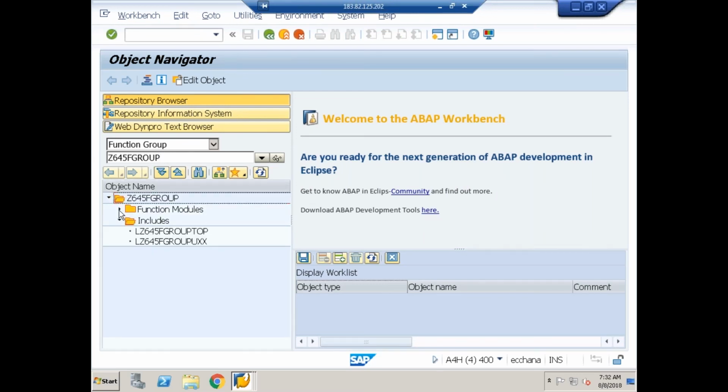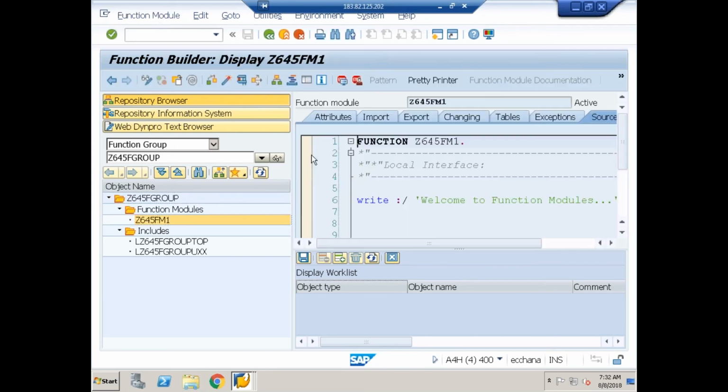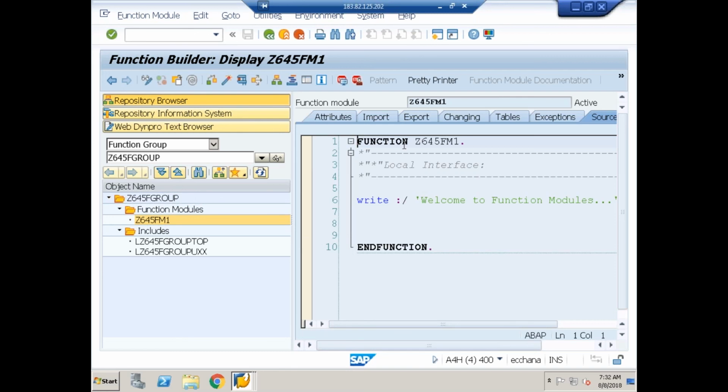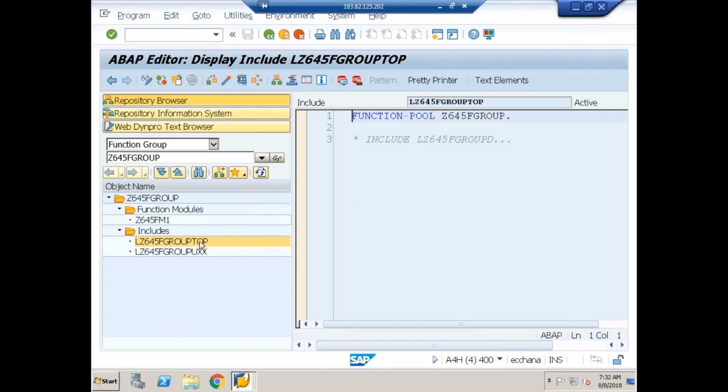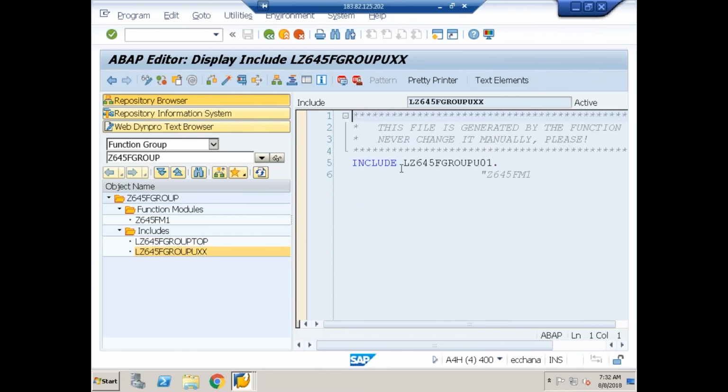So if I open these function modules, what is one of the function modules? Z645FM1. If I double click on this, it will open that on the right hand side. Okay, I can click on this button, full screen on or off, like this. Okay, and if you see the top include program, it is still blank. If you see UXX, you can see one include got generated. This include is referring to which function module?